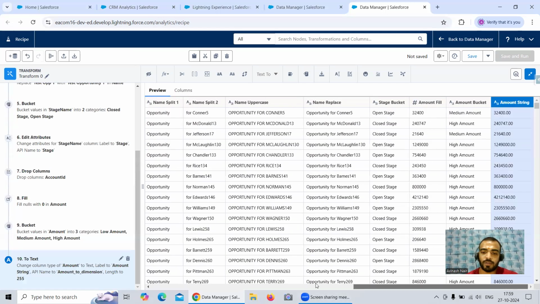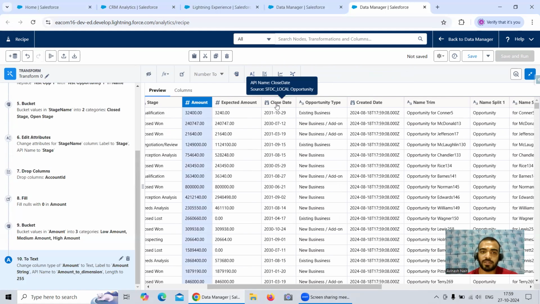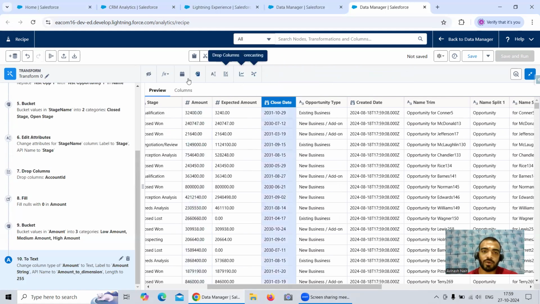Let me go to amount. So that's the whole thing about these measures. These are some of the functions which we have. Now going for dates.